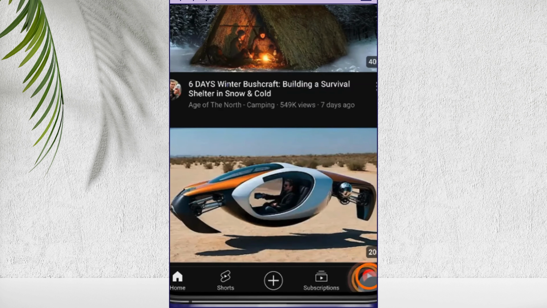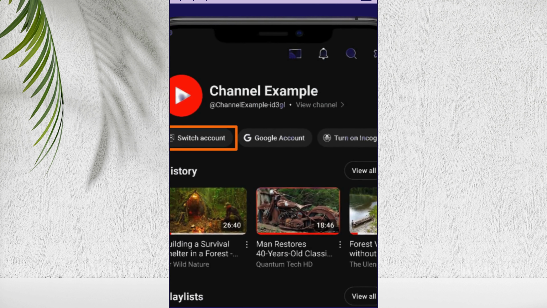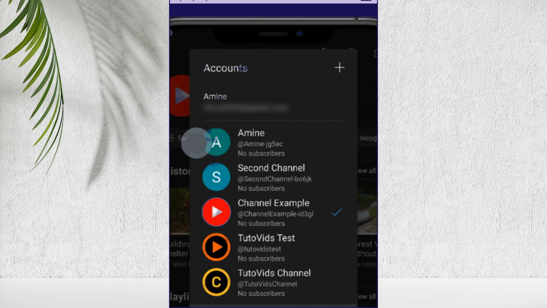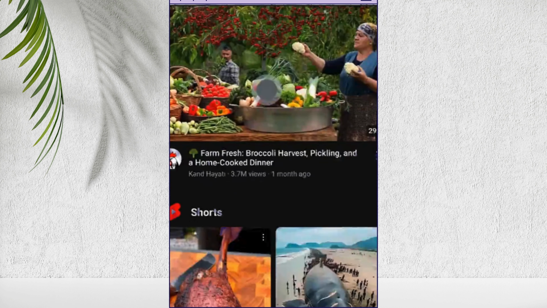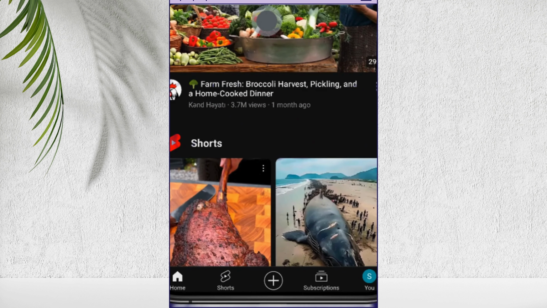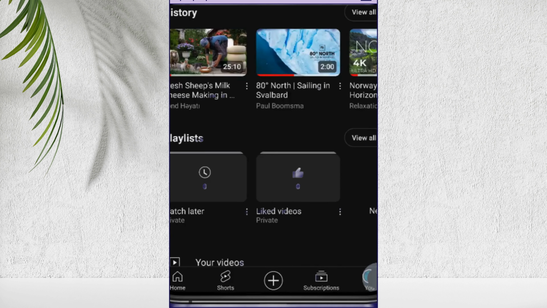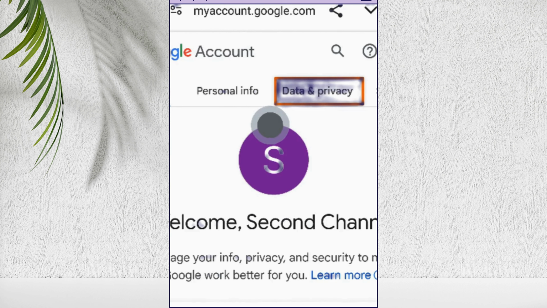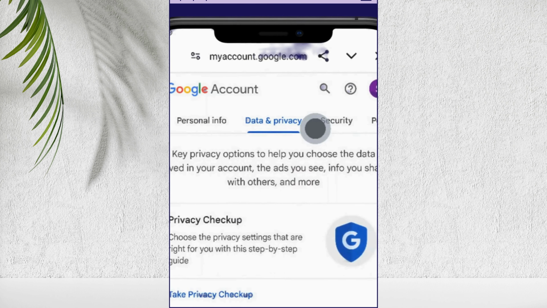Next, tap the profile picture at the bottom right corner. Here tap Switch Account and then select the YouTube channel that you want to delete. Once the required YouTube channel is selected, tap the profile picture again and select Google account. Tap Data and Privacy, scroll down to the Download or Delete Your Data section.